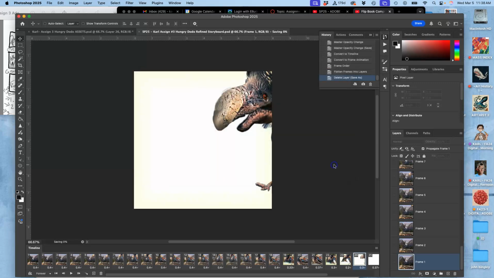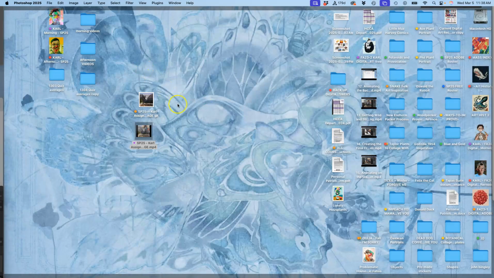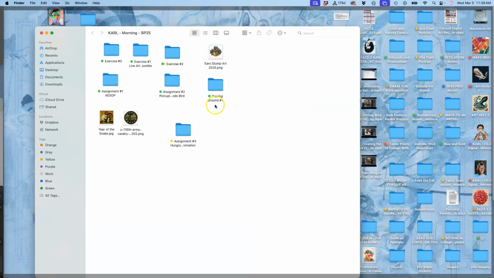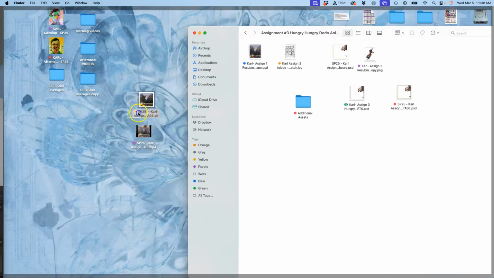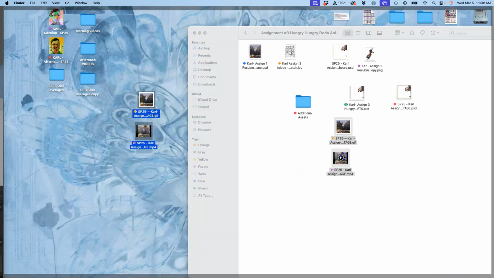All right, it's going to save to assignment 3. That's fine. This is also a good time for me to put my movie file, my MP4, and my GIF file, those are my time-based media examples, into my assignment 3 folder so I don't lose them on the desktop. And this is my refined storyboard. It just saved right there.